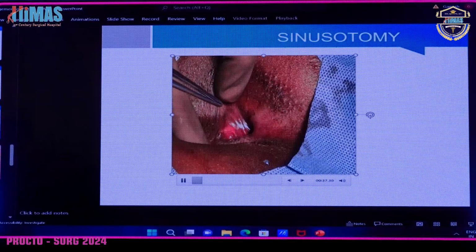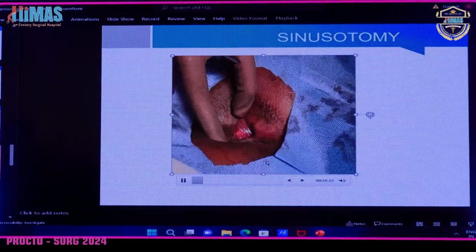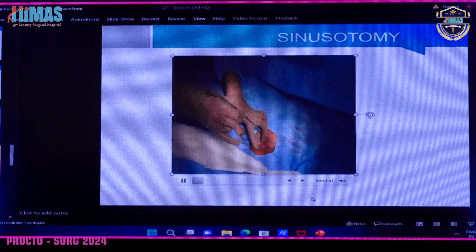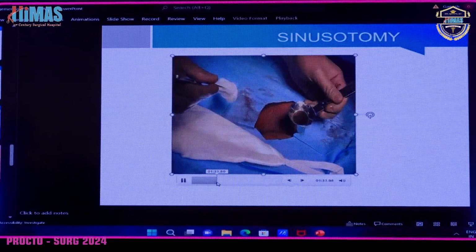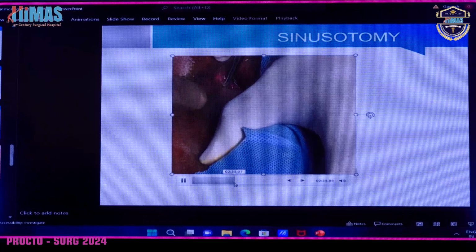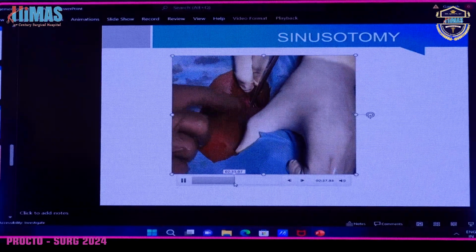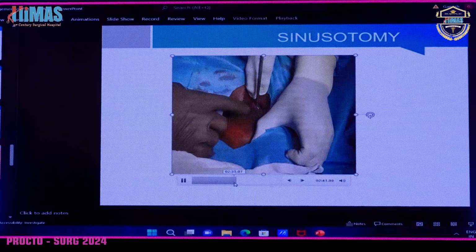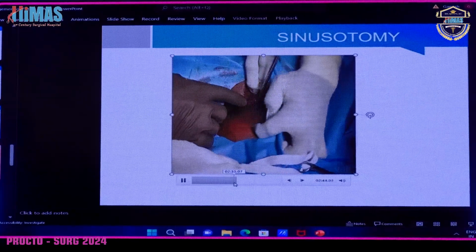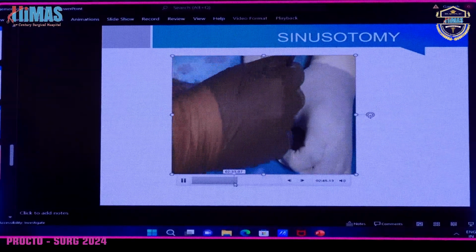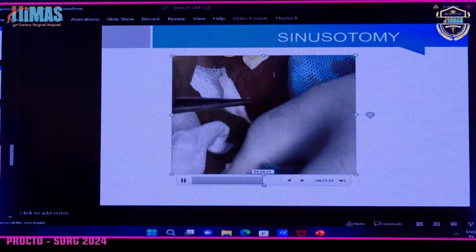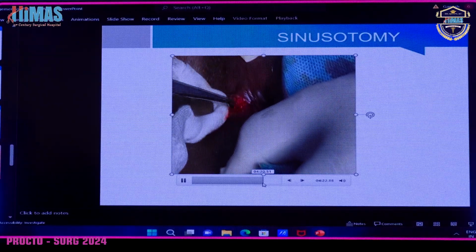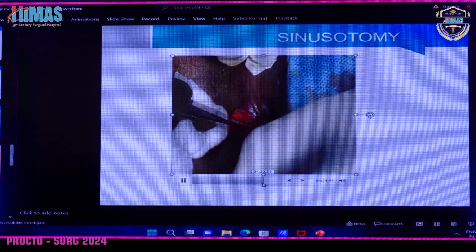In a clinical examination, you can see there is a fissure bed. You can see, with a right angle I enter into the sinus. I'm going to do the sinusotomy and curette the tract.